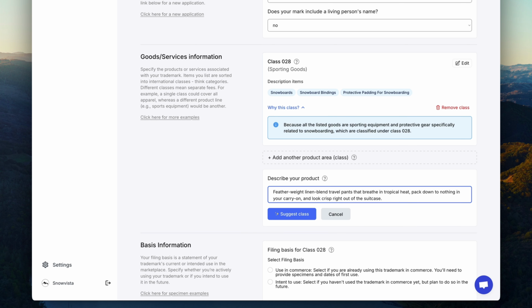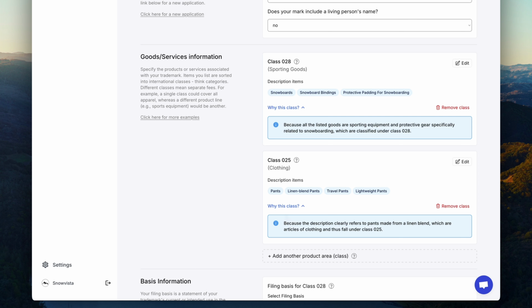So here I'm dropping in a description for pants from my store, but you can also type in pants if you want. But dropping in a product description will allow the app to capture the full breadth of the description for a category. So here I already captured pants, linen blended pants, travel pants, and lightweight pants. And by the way, these are all USPTO compliant descriptions.